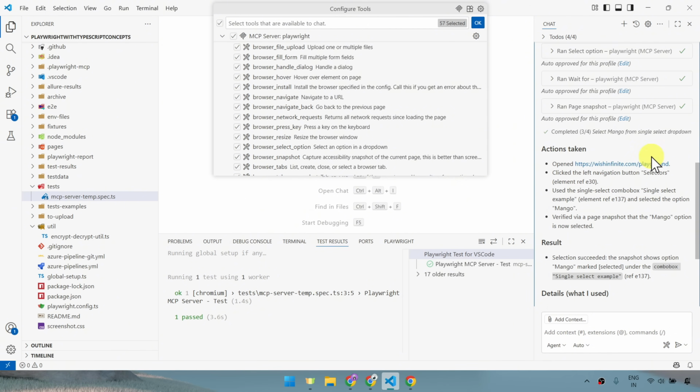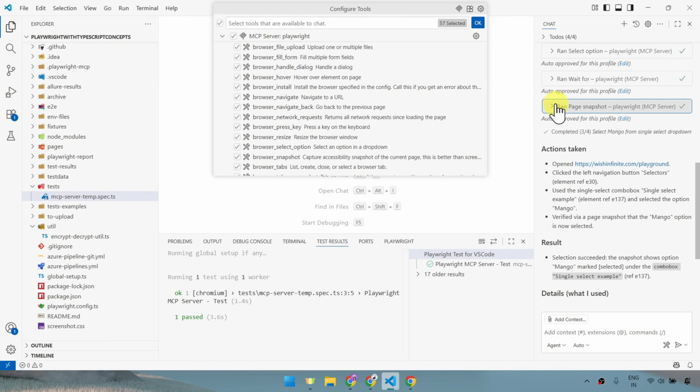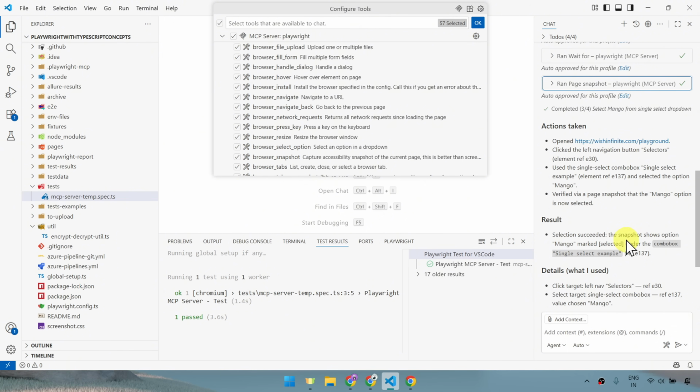So it opened this particular site, clicked on the left hand navigation button, selected the single select combo box, single select example, and selected the option mango. It verified via page snapshot that the mango option is now selected. So it used this page snapshot to check whether mango got selected or not, right? For the verification, like in a Playwright script, we have to provide the expect statement to check whether that particular condition is met or not. Here you can see the result: selection succeeded. The snapshot shows option mango marked under single select example.